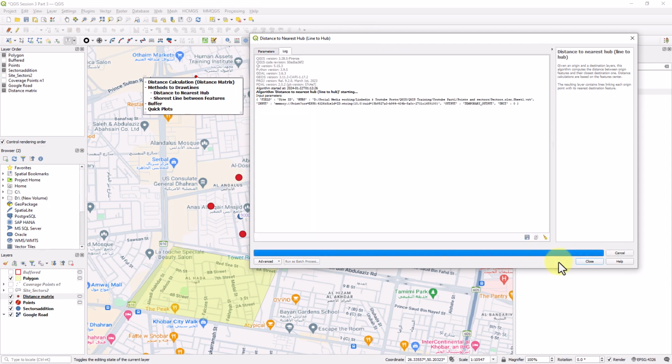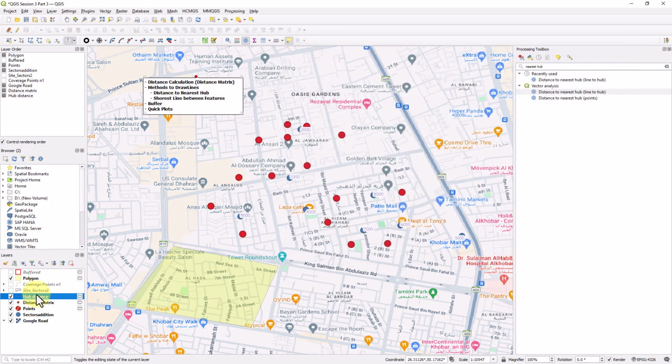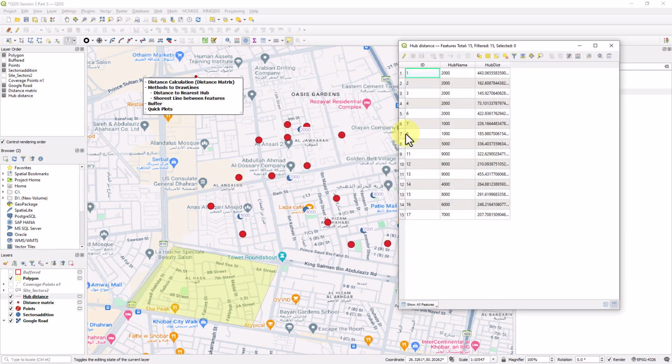So if you run it now, you will get a new sheet in the bottom left here. Let's close this one, called hub distance. Right click, open attribute table. See, this is what I'm expecting. For example, for ID1 we have 2000, and this is the nearest point. And for ID2 I have also 2000. So it's calculated for each point.